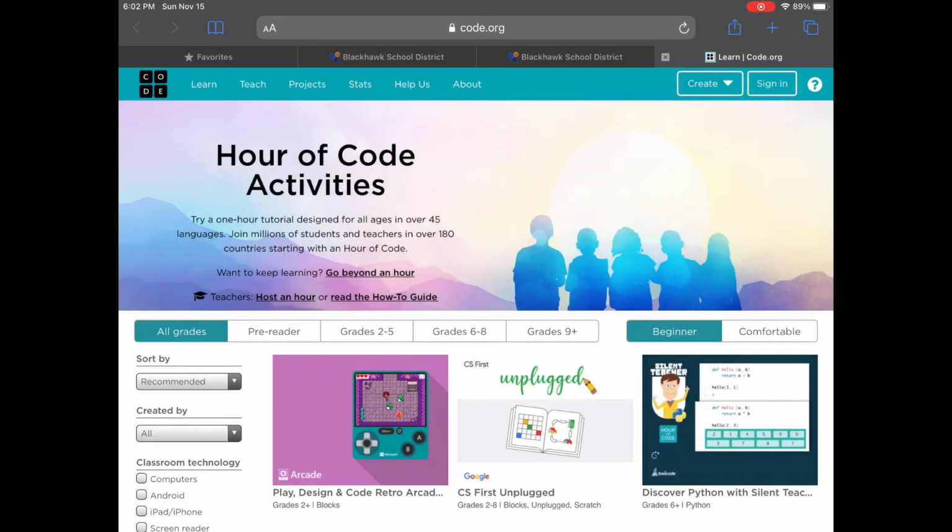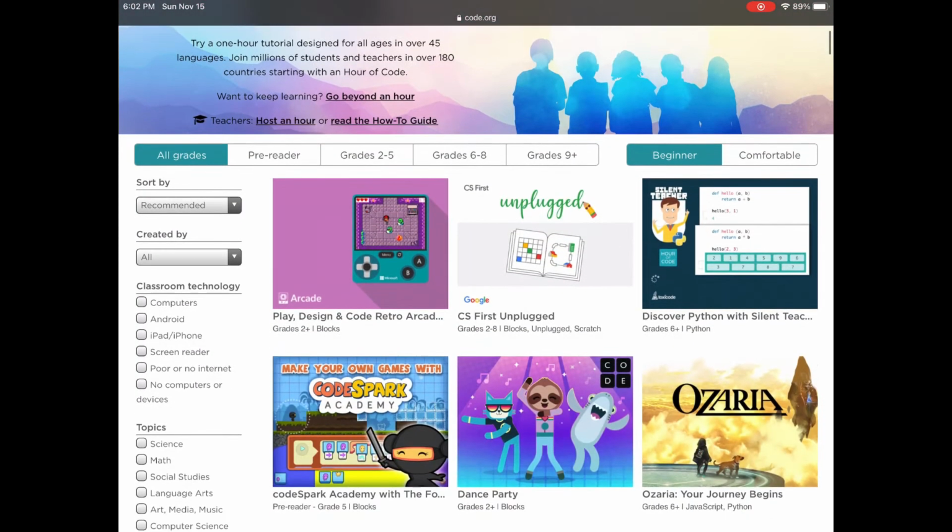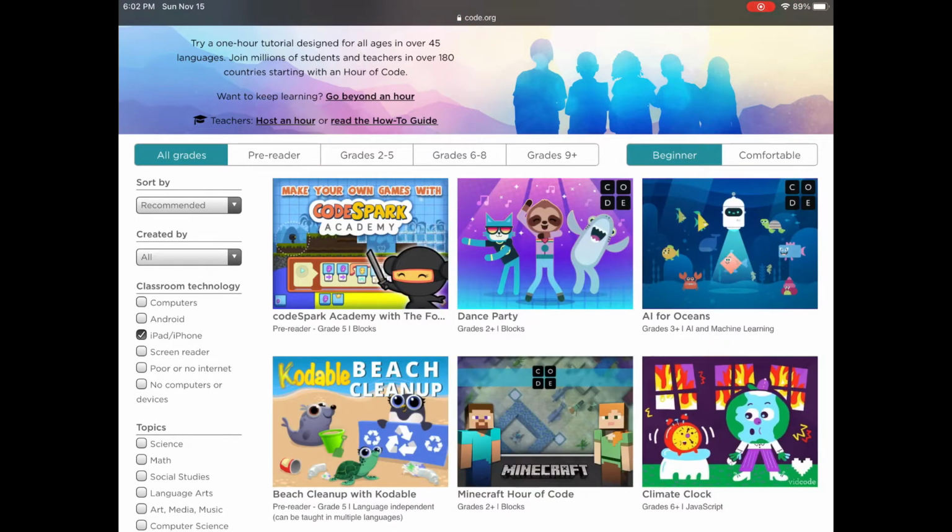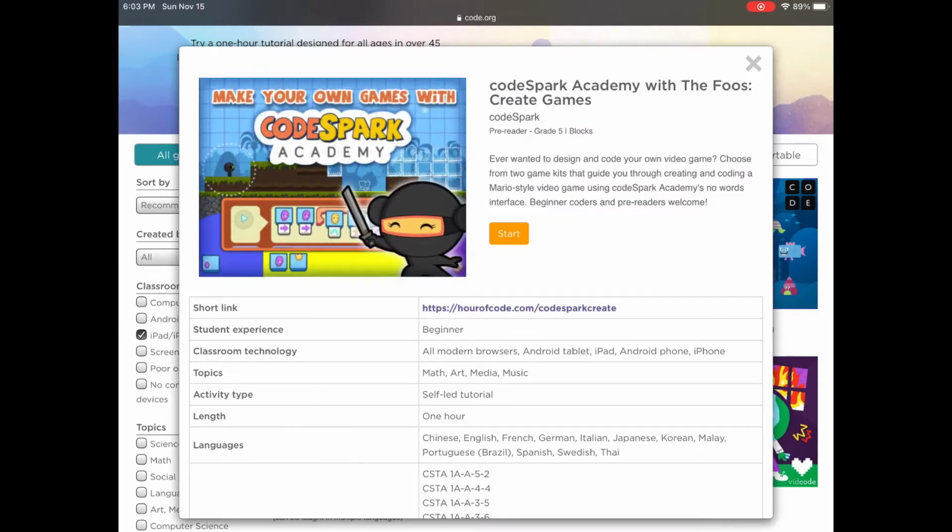Once you're here, we're going to narrow down the games we're looking at. On the left, you'll see we have the choices. Because I'm on my tablet, I selected iPad/iPhone. Now, we're going to take a look at CodeSpark Academy. We're working from easiest to hardest.